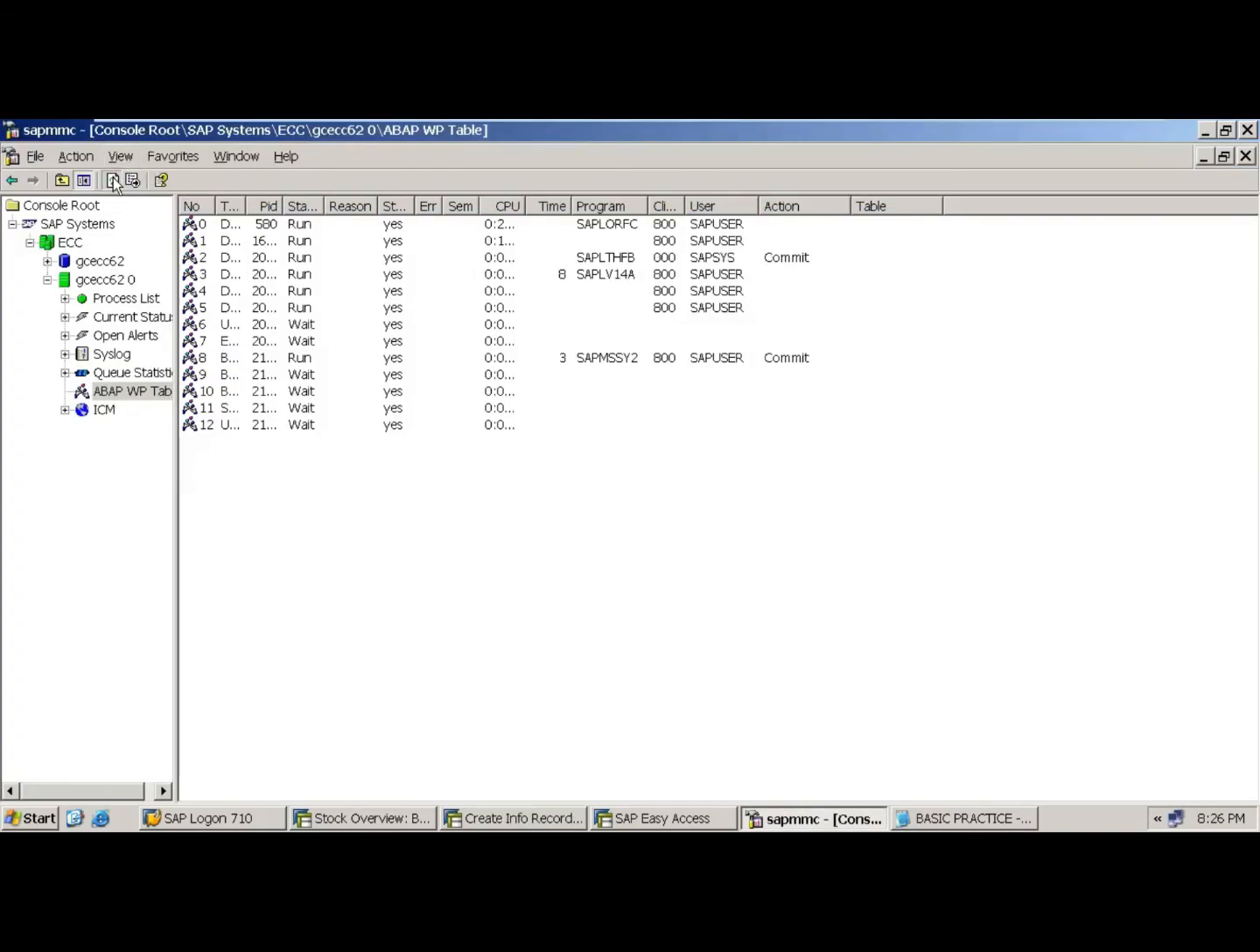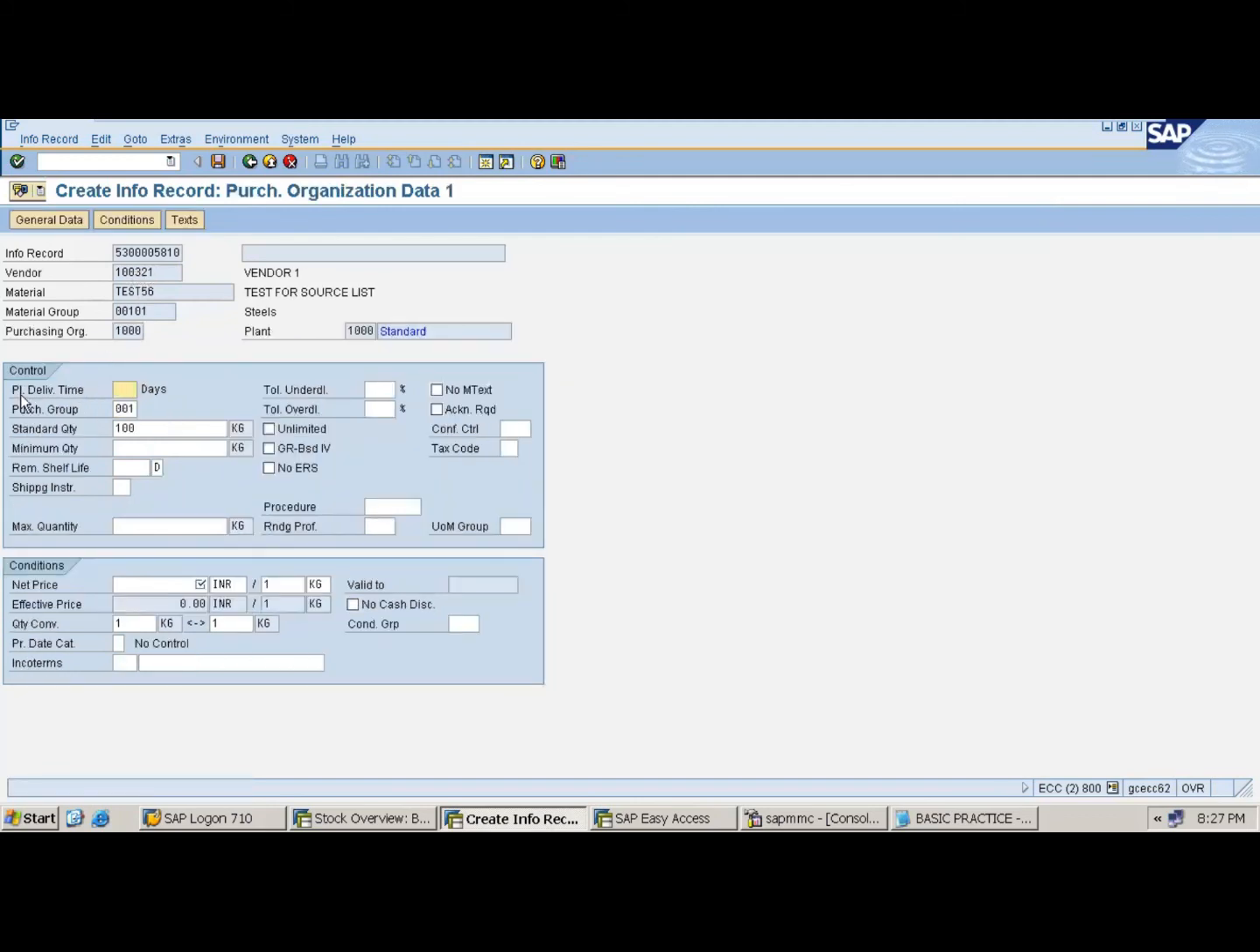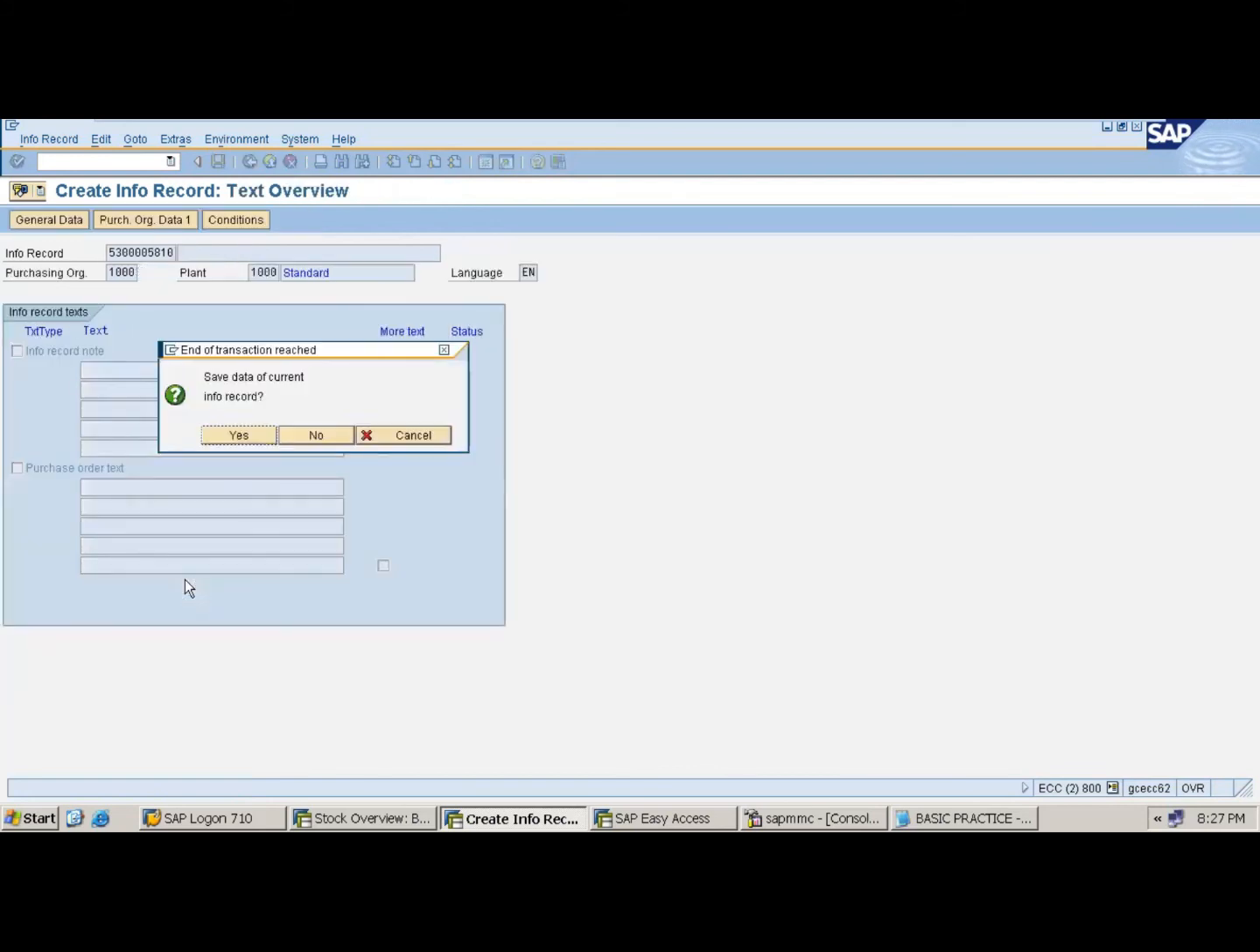Then first reminder, I just take 2 days, minus 2 days, then minus 1 days, then 2 days. To get this material from this vendor, we are supposed to send the reminder. Plant delivery takes 5 days, and this vendor supplies this material at a cost of, say, 15 rupees. Enter. Enter. Enter. Save.